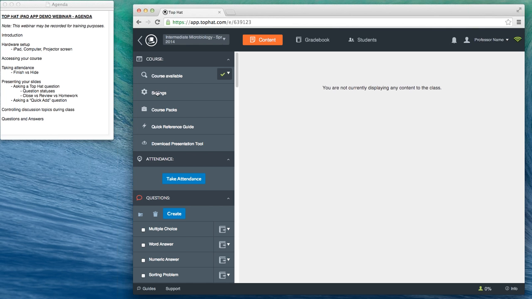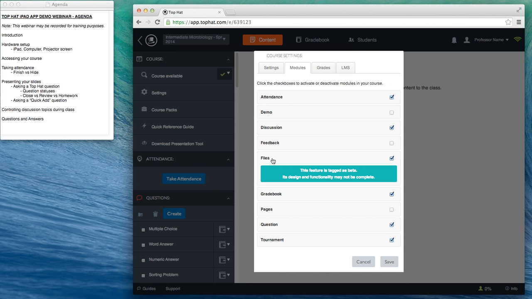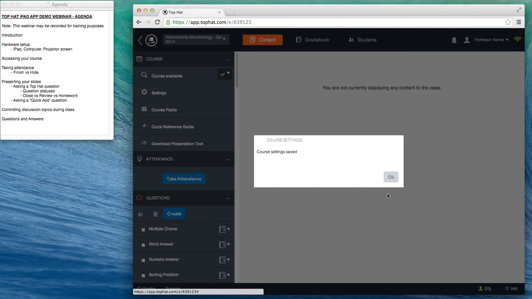Now, the very first thing that you want to do when you've logged into your professor account and you're in your course is to go into your course settings, go into the modules, and make sure that the files module is active. The files module is in beta, and I'll describe a little bit later what that means. Basically, it means that it doesn't support animations at this point. So let's go ahead and save that.